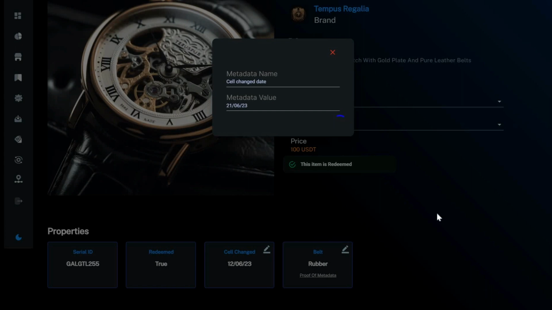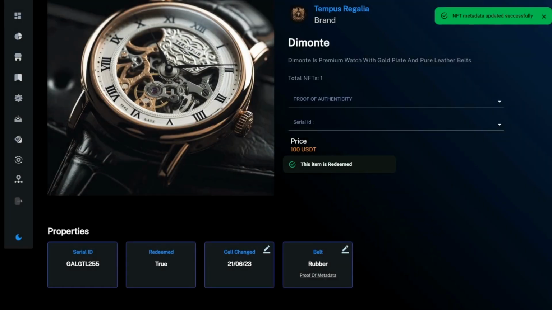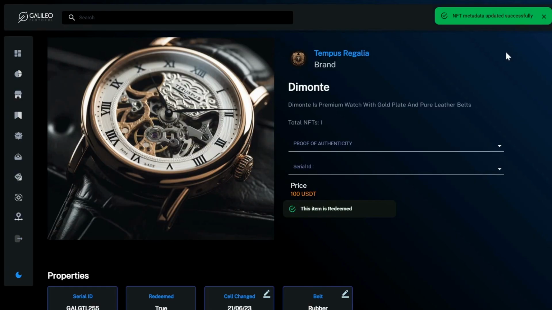Once this transaction is confirmed, you will have these metadata updated. Easy and convenient, right?